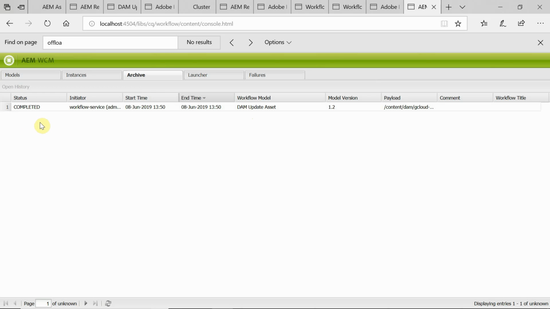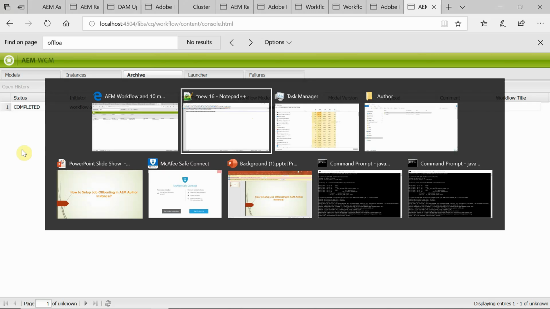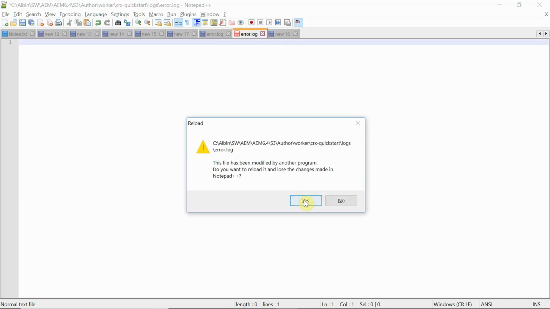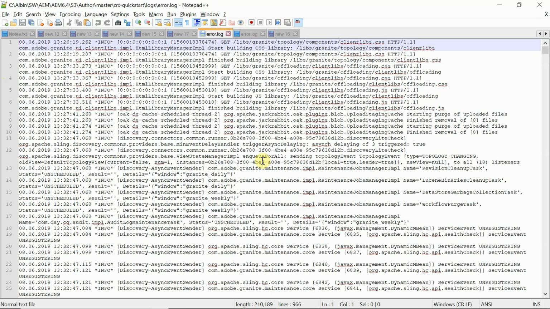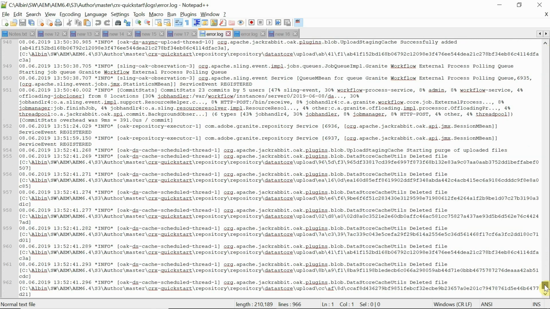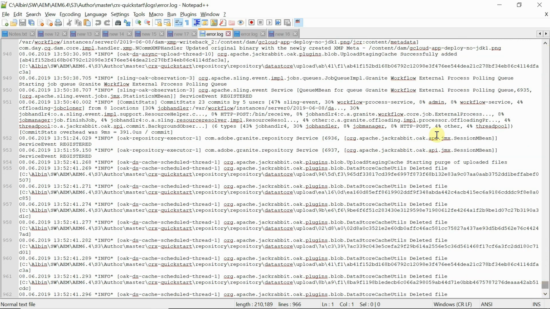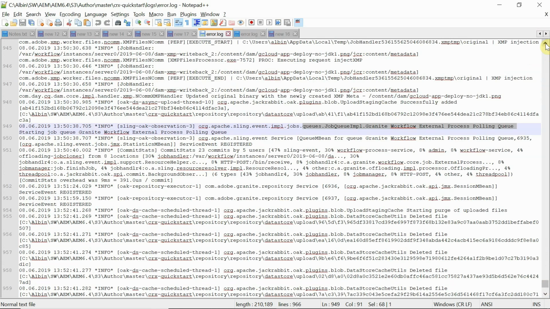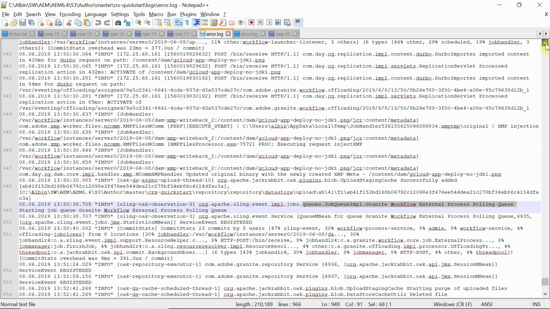Now one more thing we can do is check the log files. Let me first go into the master. We come down. Even it's updated to the shared data store, S3 data store. Also you can see here your workflow external process is polling the queue. So it means the image did not get processed here. It was taken from the worker.